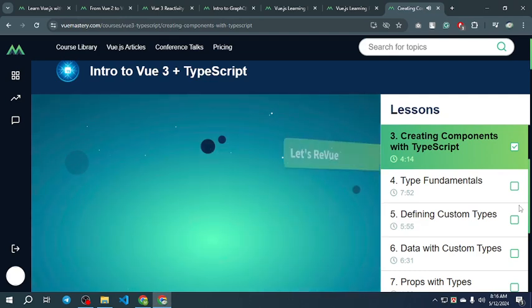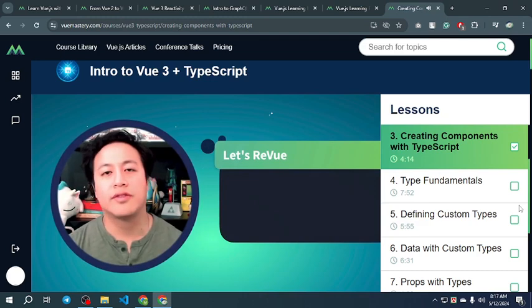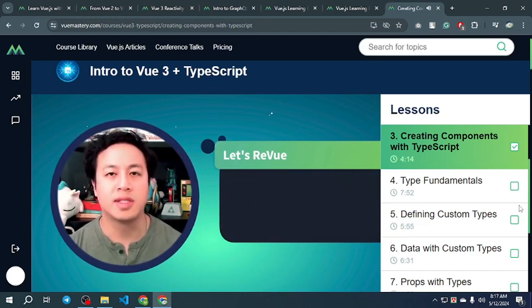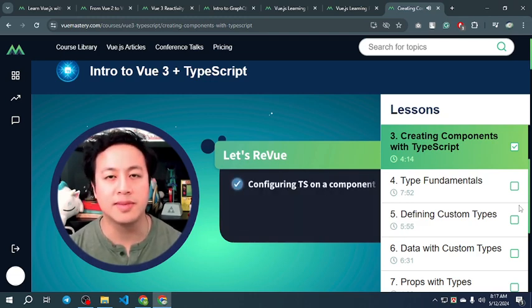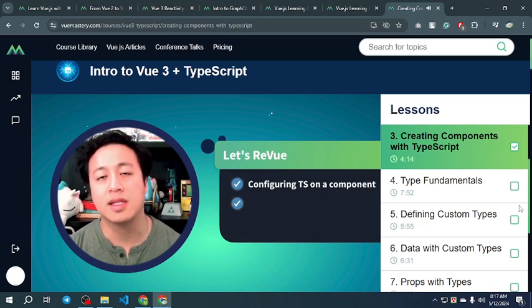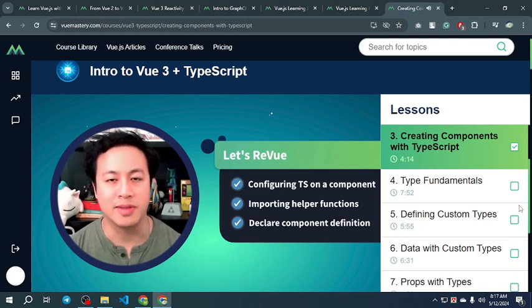And with that, let's go ahead and review what we've learned this lesson. Even though it only took a few steps to add TypeScript to our single file components, it's important to understand that we've now learned how to configure TypeScript inside of single file components and utilize helper methods to ensure that our components work well with TypeScript.